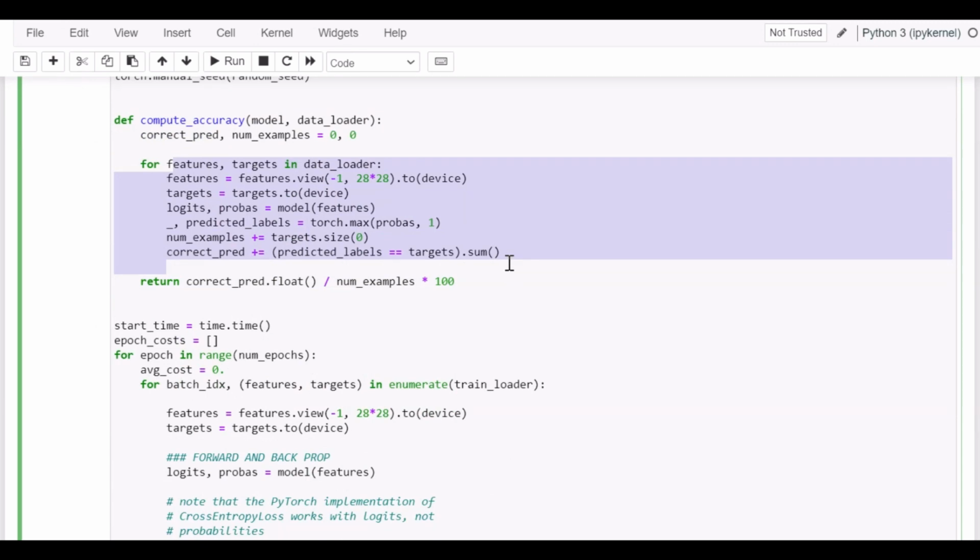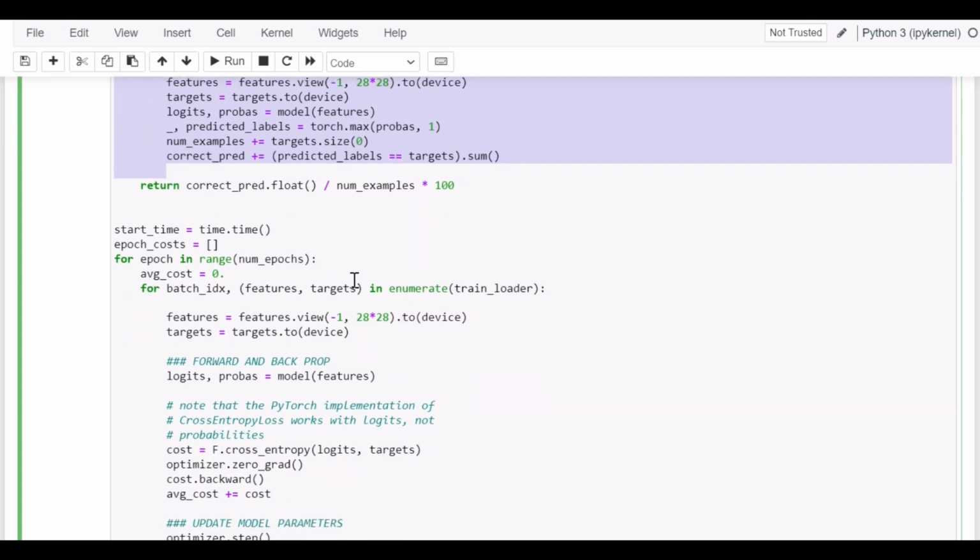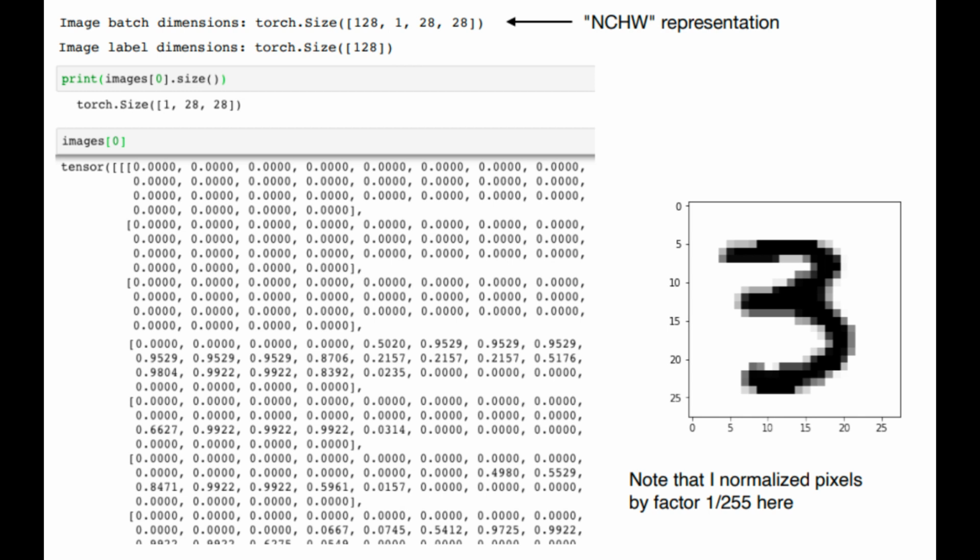Also notice the accuracy. I'm computing it using a for loop over the data loader. I don't have to go through this. I think this is something you could copy and paste if you need it. So the interesting part, what I wanted to show you, because I don't want to make this video too long. I don't want to spend too much time on things that are not that important right now.